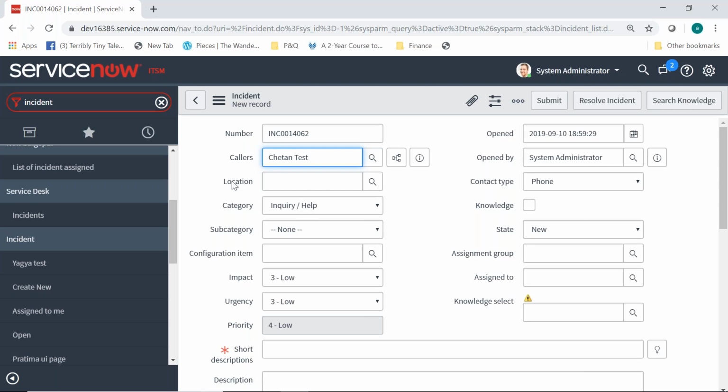Location, again, it is a reference because we can see a magnifying glass in there. So in the location, we are saying in what location is the caller available right now. Let's say a person needs printer access, or the printer is not working as desired. In such a case, for sure it will be better if the ticket gets assigned to a technician in that specific region only, in that specific location where the issue is.